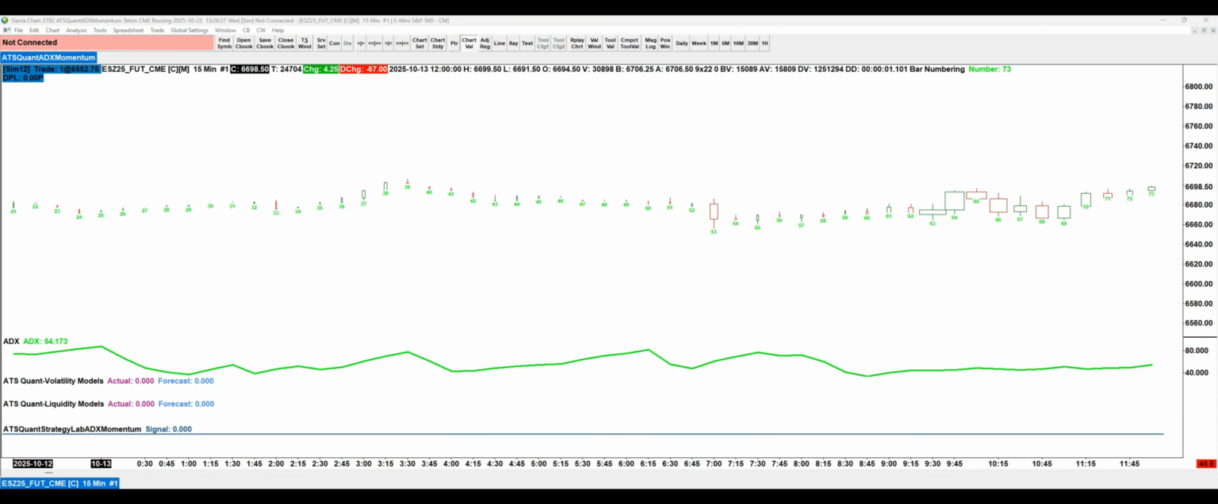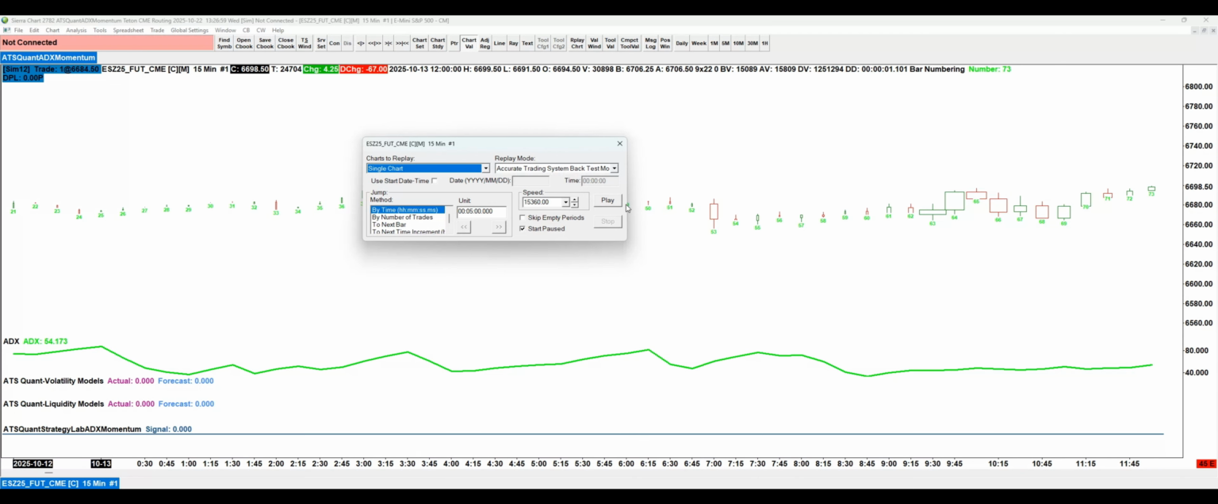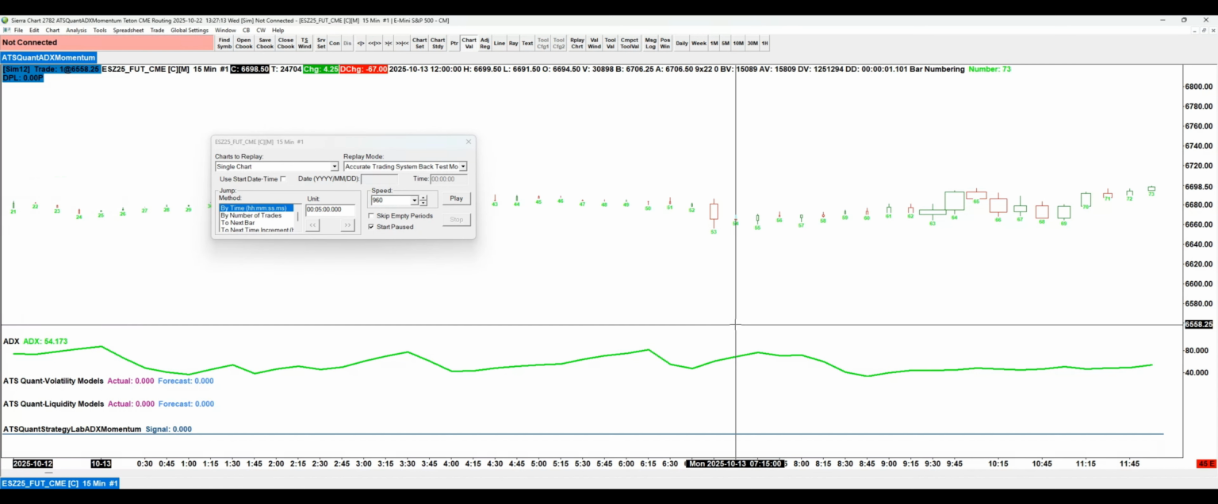And then that will pull up this replay control panel here. So we can bring our speed down to maybe 960. And we see we are replaying a single chart. That's fine. We want to make sure that we're doing an accurate trading system backtest. So that looks good.